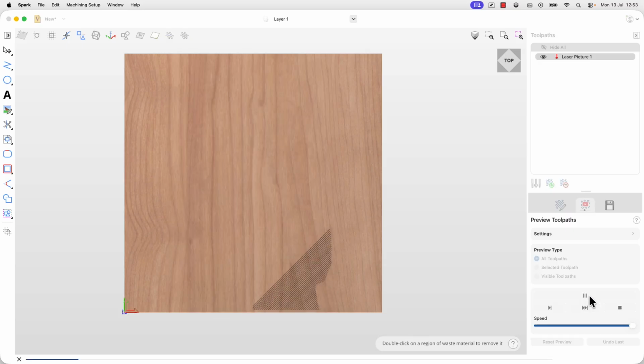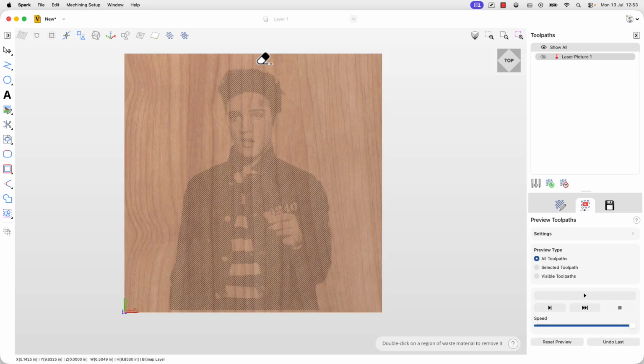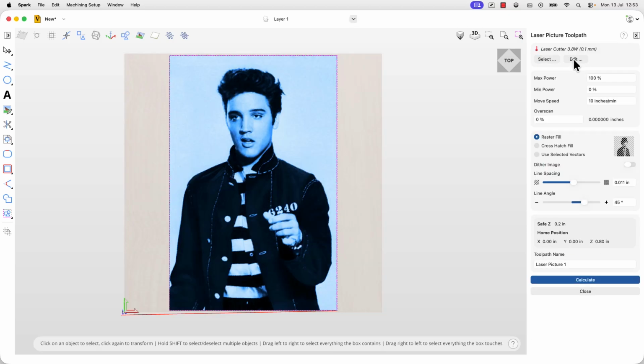Reset and click preview. And you can see there with the closer line spacing, we've got a much clearer result with the single set of parallel 45-degree angle raster lines. So if we just click reset preview, and we'll just take a look at the hatch option, which again is related to the normal raster.